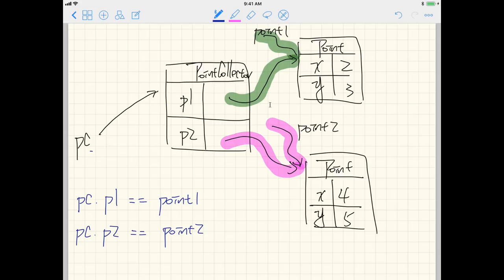When I say PC.P1, I'm really referring to this arrow over here, PC.P1. And then, is it pointing to the same object as pointed to by point 1? Yes, it is. Similarly, when I say PC.P2, PC is referring to this object here, and then PC.P2 is talking about this arrow over here. Is it pointing to the same object as pointed to by point 2? Yes, it is. So both will be true.